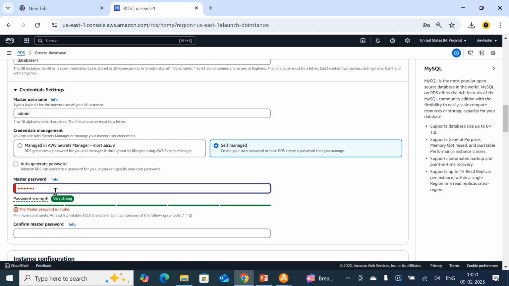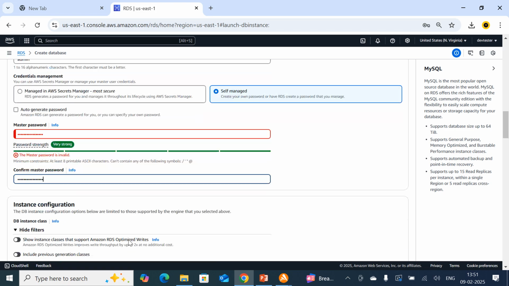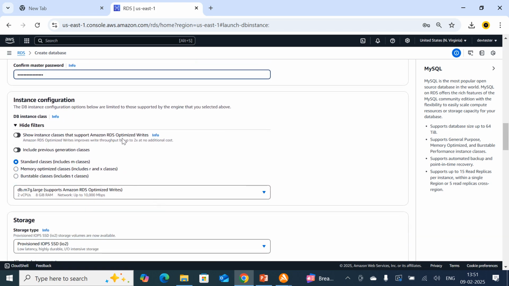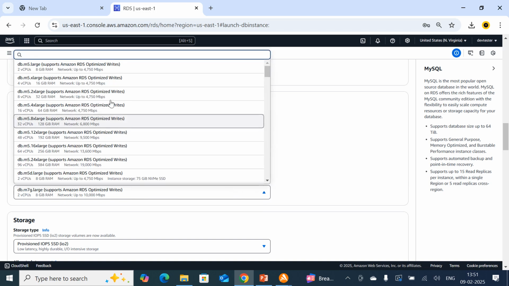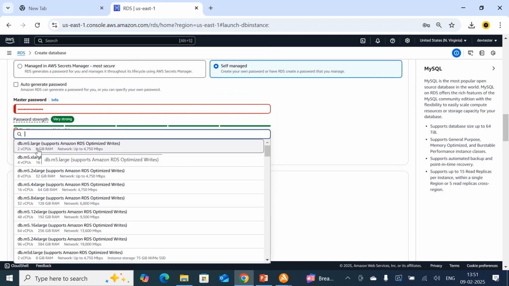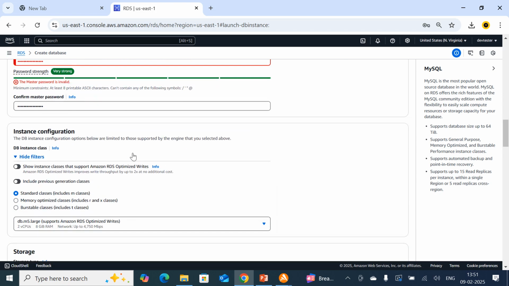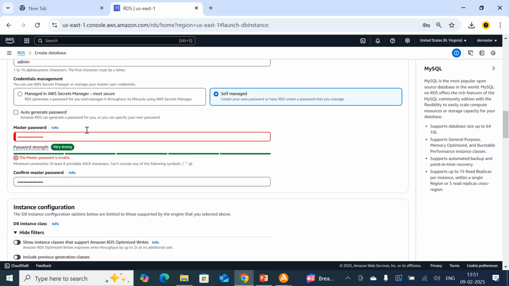You just need to set a very strong password. Fine. Then instance configuration. Here you just need to select which instance type you want. So here I am going to select the DB m5.large. It is going to provide 2 virtual CPUs and 8 GB RAM. So that's enough. The password is invalid.